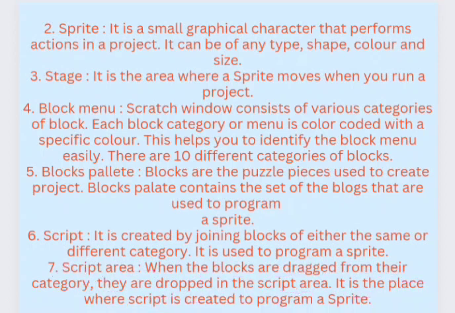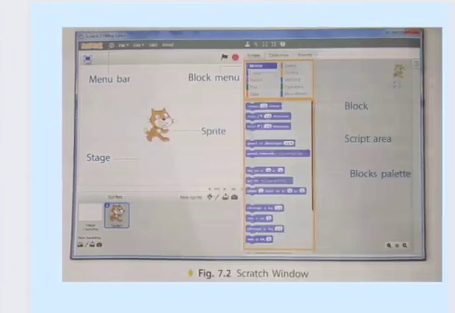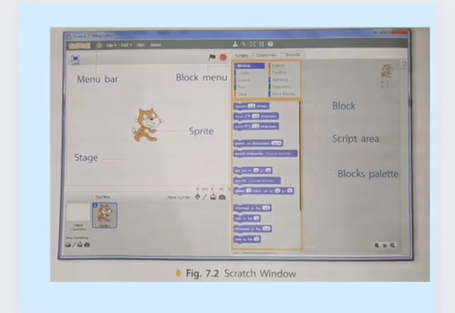Which creates a program for a sprite. It helps us to give instructions or do a program with the help of which a sprite can move on the stage. So students, by this I have already explained all the main components of Scratch. Just have a look at all the Scratch windows.